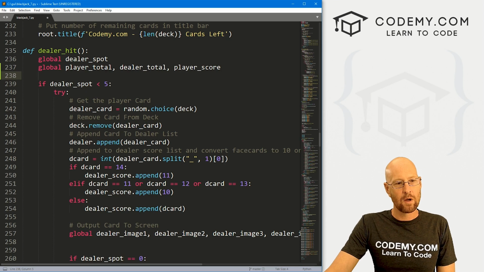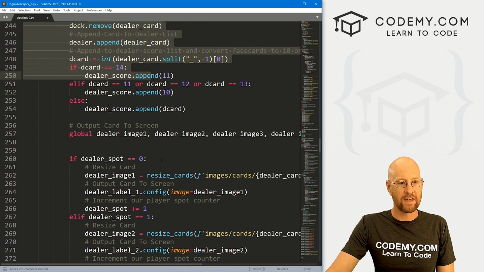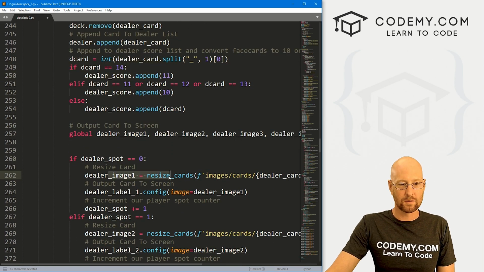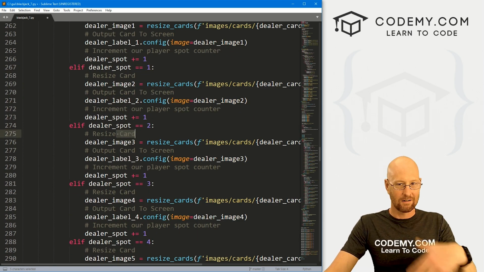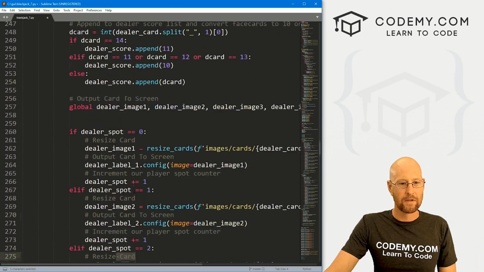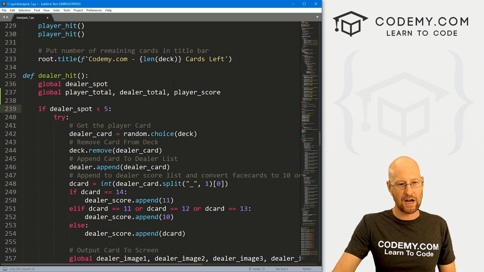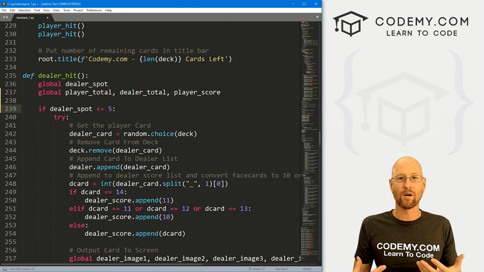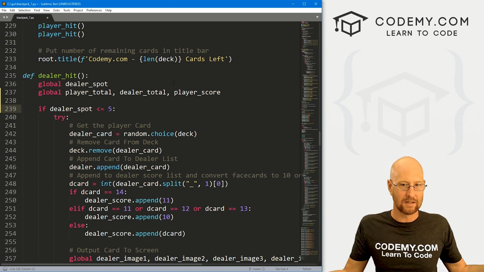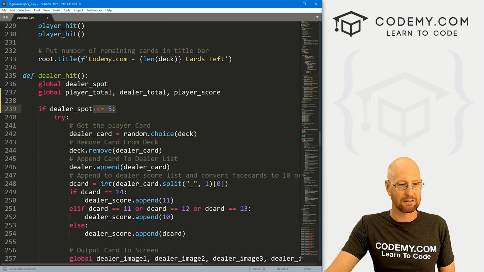So we can see, we're already keeping track of how many cards are dealt with this dealer spot. So if it is less than 5, we're doing a thing, right? If there's 0 cards, we do something. If there's 1 card dealt, we do something. If there's 2 cards dealt, right? On and on. We did this in a prior video. So what I'm gonna do is I'm gonna come up here, I'm gonna change this from less than 5 to less than or equal to 5. Because now, if we get 5 cards, we wanna do something. So we need to account for that in this logic right here.